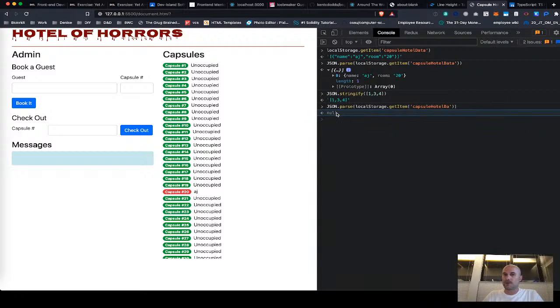So then I get this null, and then if I try and use it, I end up with issues. What is the difference between JSON parse and JSON stringify? So parse is going to take the string and parse it out to an array or an object. Stringify is going to take the array or the object and turn it into a string.